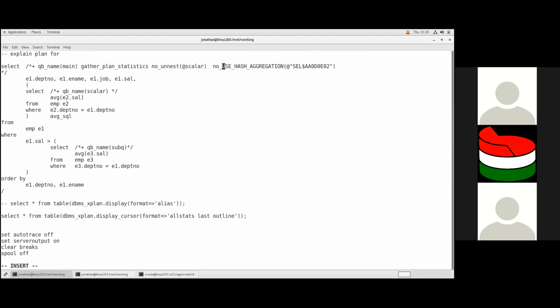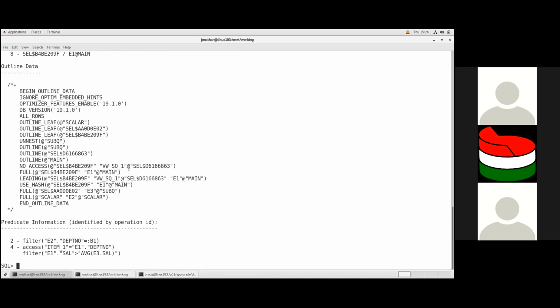Do not use hash aggregation. And while we're at it, I'm going to take out the all stats and last, because I'm not too worried about those. I will say, show me the outline and show me the aliases again, because at this point, it's quite nice to see these things. There's our outline now. It's become shorter and shorter.